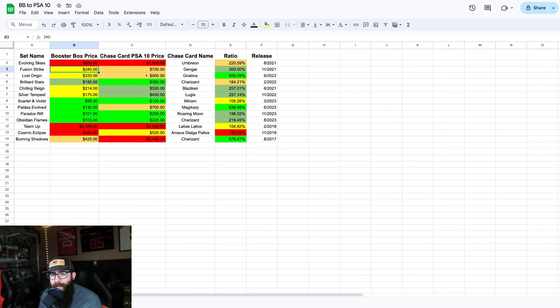A lot of hype around it. The Gengar has moved up a lot, which has brought this ratio up quite a bit from the last time I did this video. So 240 for a box, 720 for the Gengar in a PSA 10. Still a good ratio though. So for people wanting to chase the Gengar, these booster boxes are not a bad price for people. Hopefully just for people wanting to resell. So like you can see the reason that people would want to chase, right?